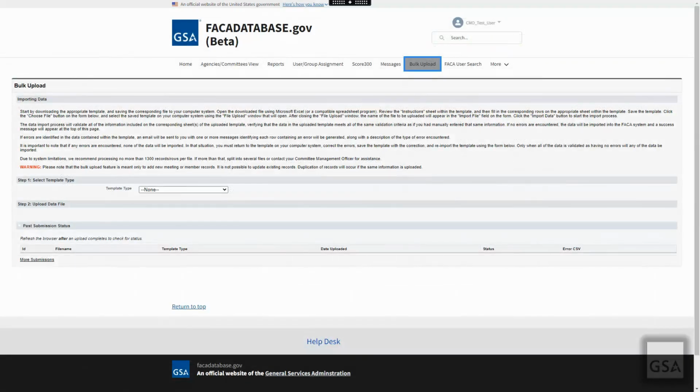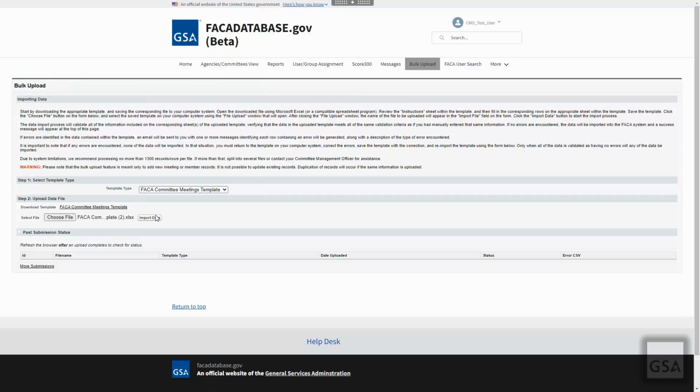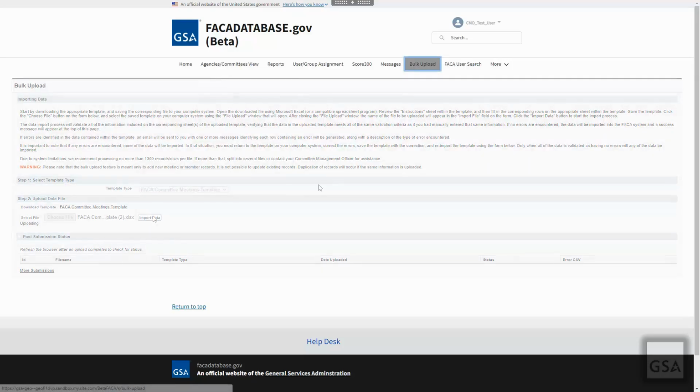When your file is ready to be uploaded, go back to the bulk upload page, choose the template type as you did before, and now select the Choose File button under Step 2. In the pop-up window, select the file you have created using the template, and click Open. You can now complete the process by clicking the Import Data button.